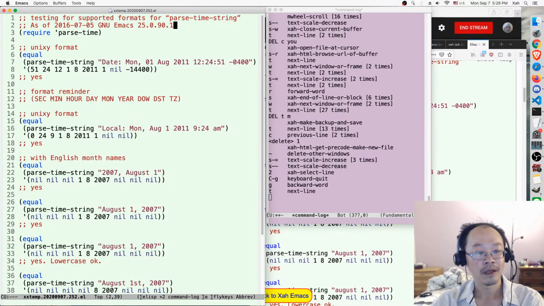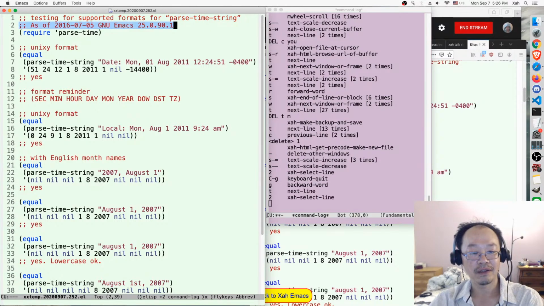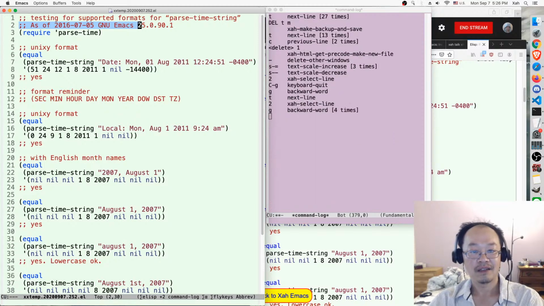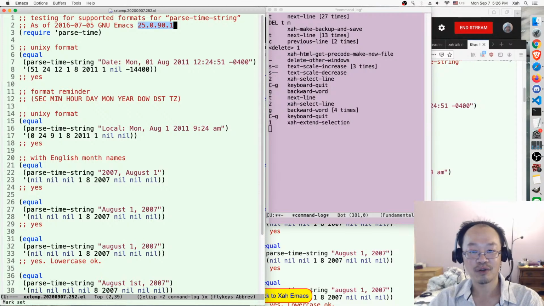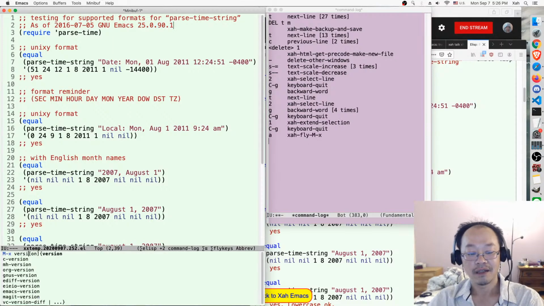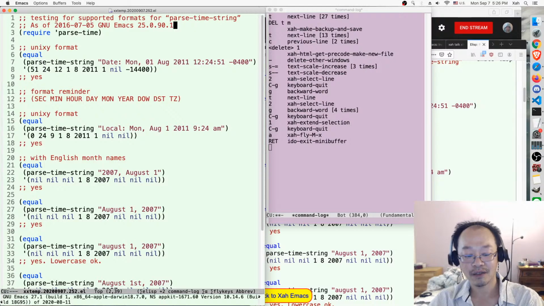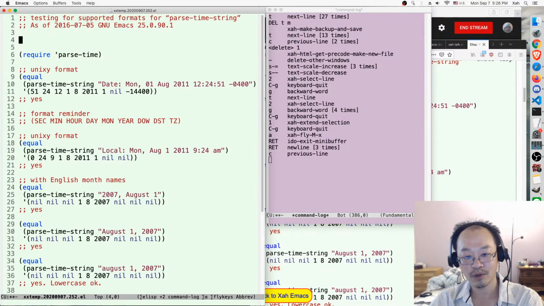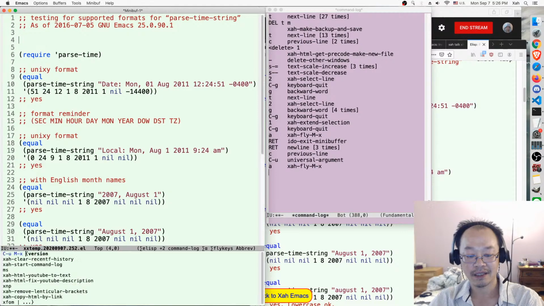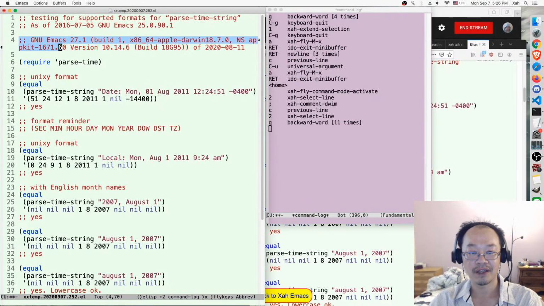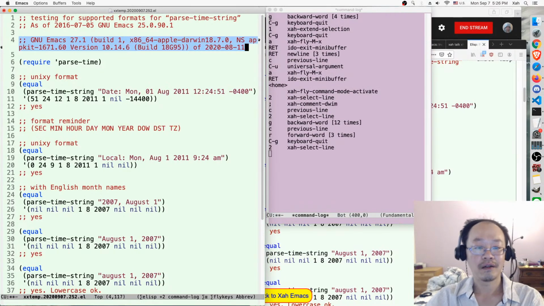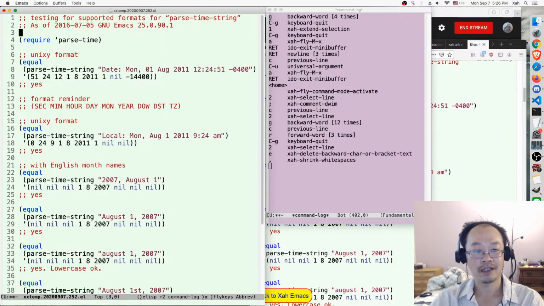Now, as of 2016, so I did this in 2016, that's Emacs version 25, but today the Emacs version I have is Emacs 27. So you can press Ctrl U, then Meta X, then type version. You see, now we got Emacs version 27. So 4 years change. Let's see what has changed.